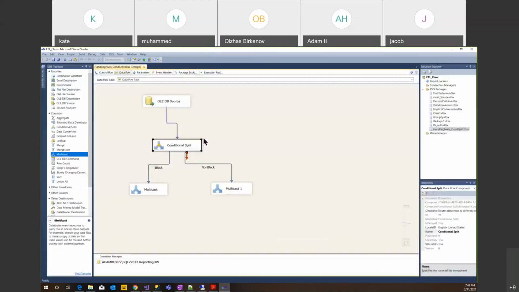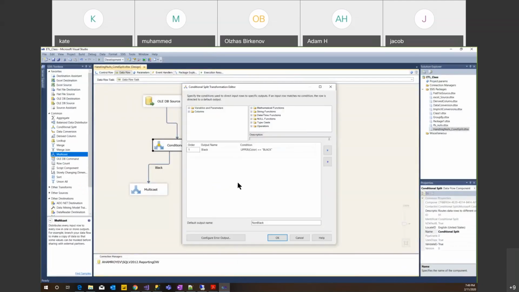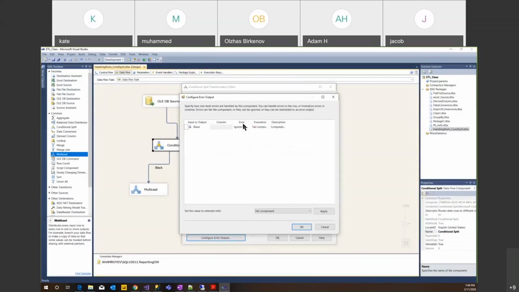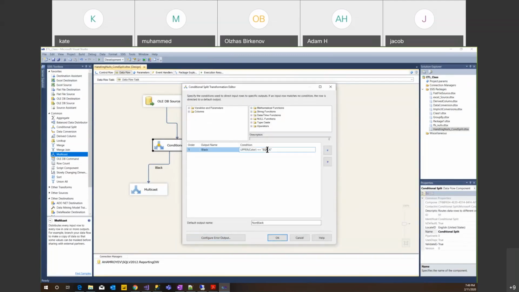So that's not the correct way anyway. You should not work that way. You should always fail it or redirect it. Truncation you may ignore, that's fine. But errors, don't do that. Do this and write a better expression.